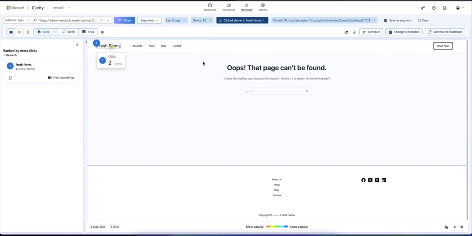When reviewing heat maps, here are a few things to focus on. Number one, popular pages. Start with the heat maps on your high traffic and conversion critical pages like your home page, product pages, and contact pages. And then click distribution. Just observe where users are clicking, whether they are clicking on the main CTA buttons or important links.